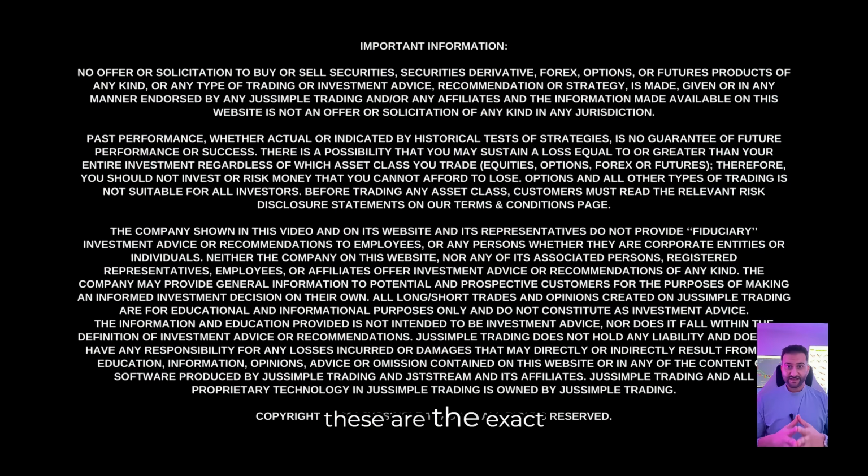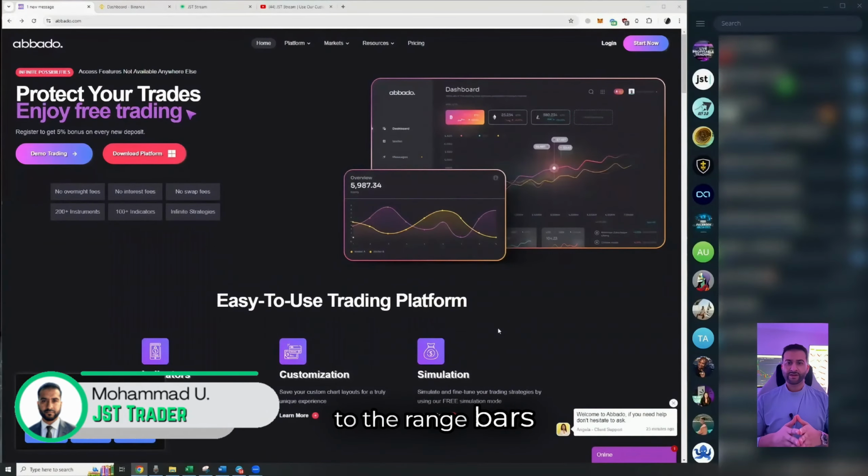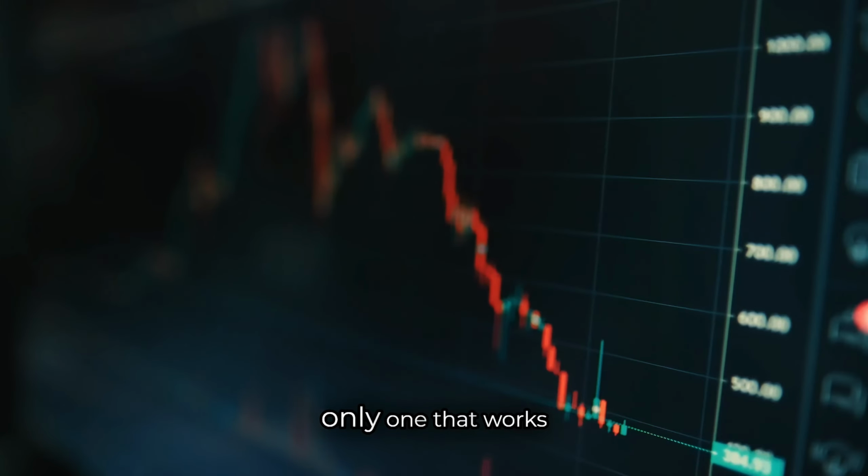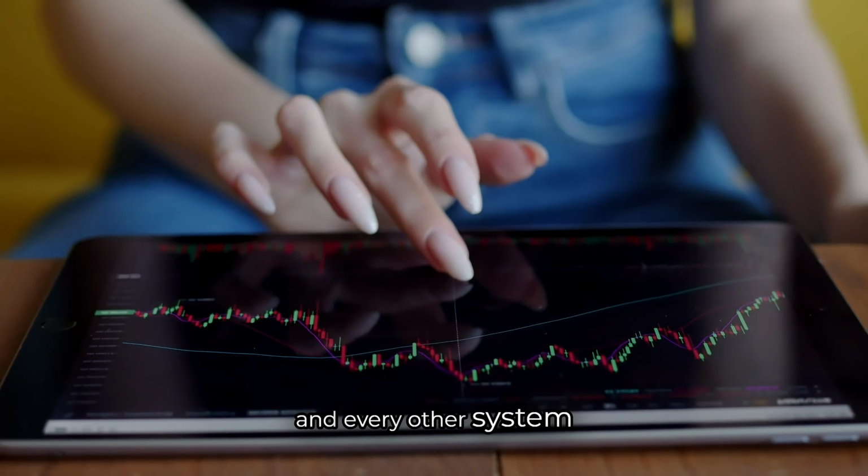Guys, these are the exact steps to get access to the range bars and signals directly to your phone from the Telegram group and our website. Remember, our system is the only one that works, and every other system will fail.